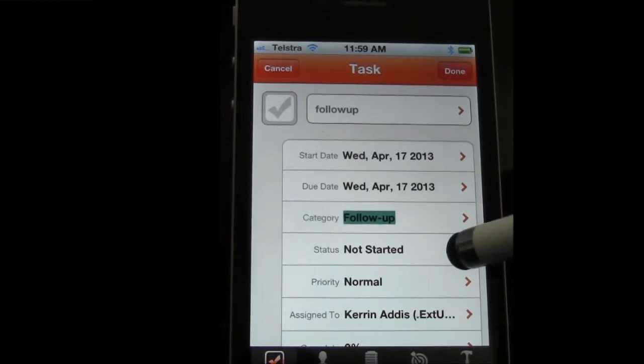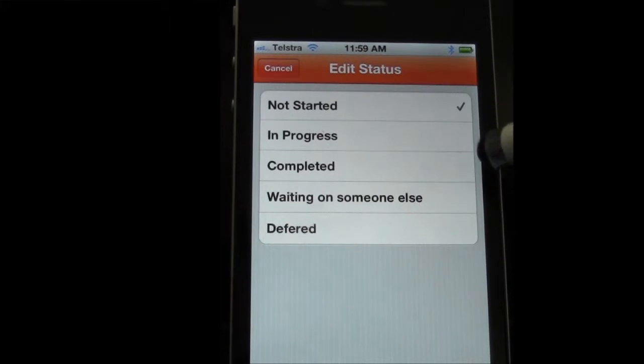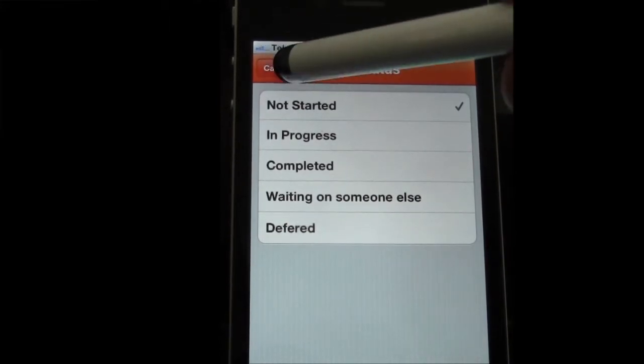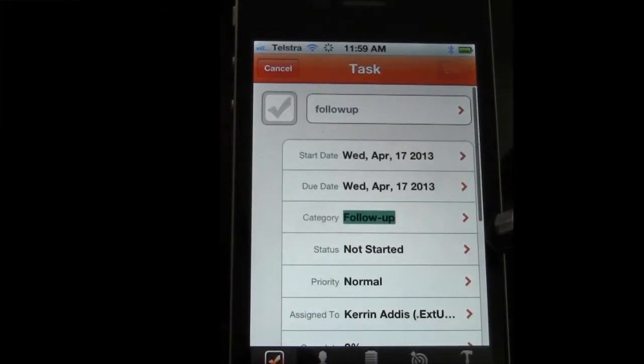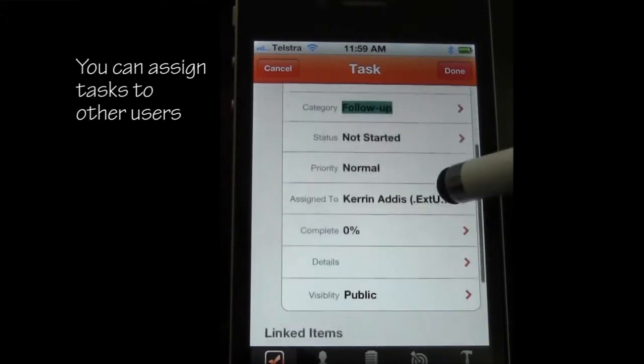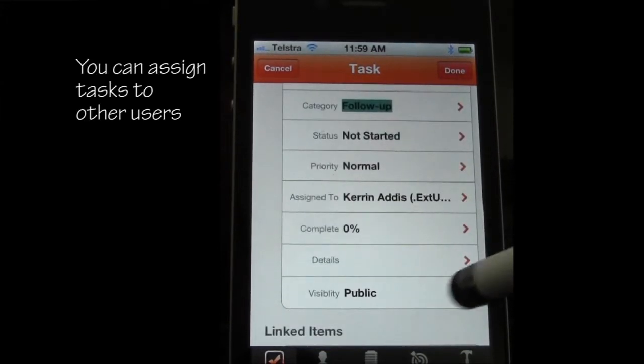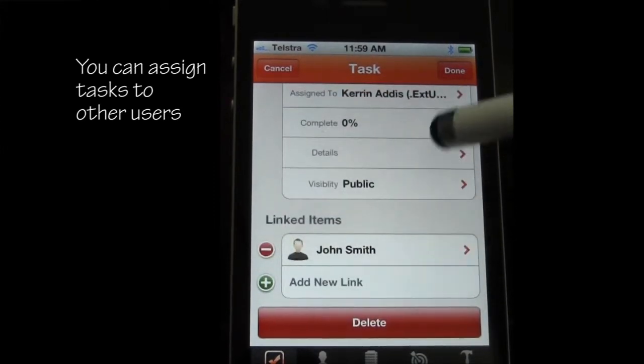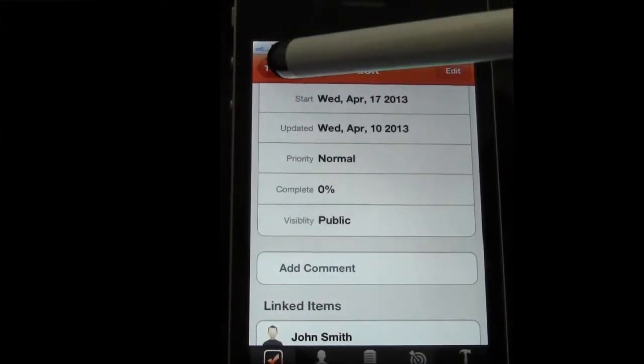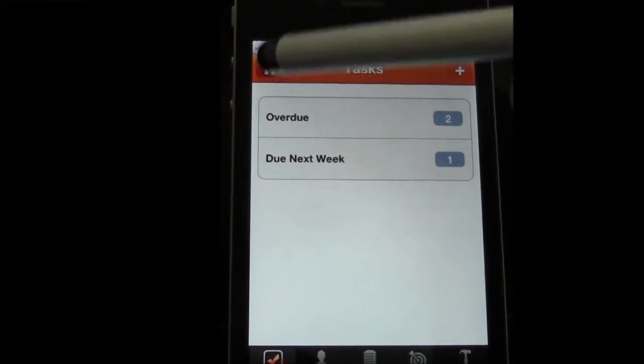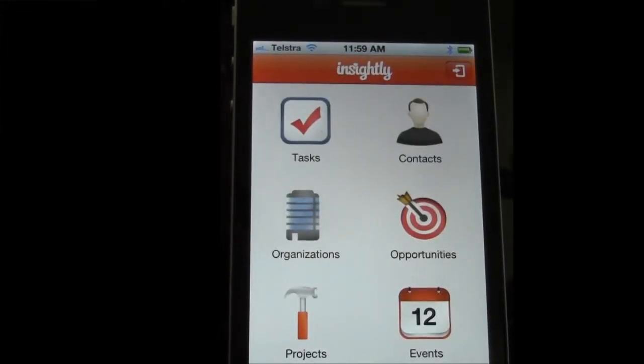The status is not started. Choices are, you can choose the status, it's assigned to me, and I can put in who can see it. Done. I can go back home. So we added a contact and we've added a task.